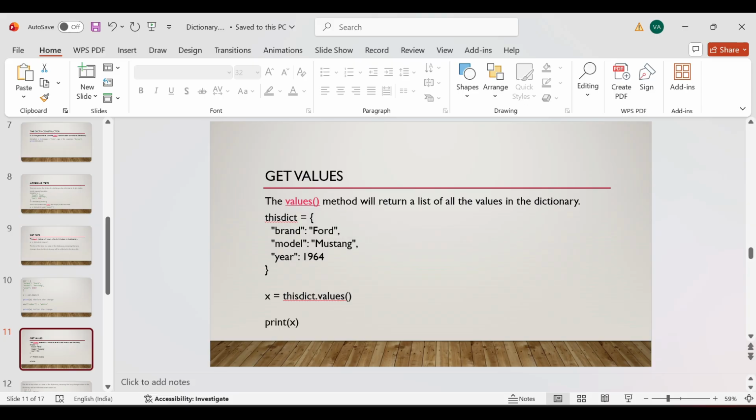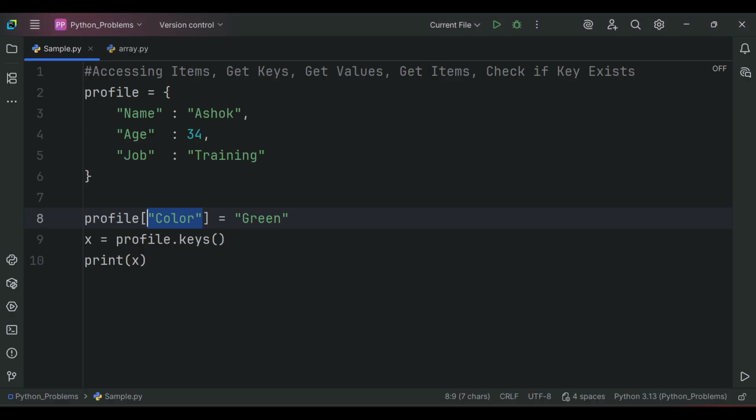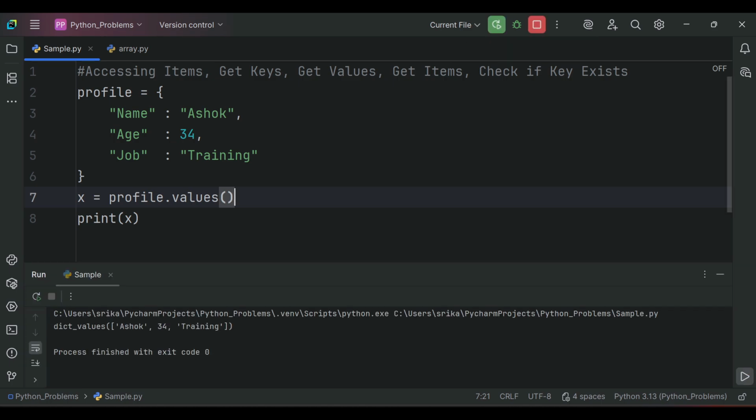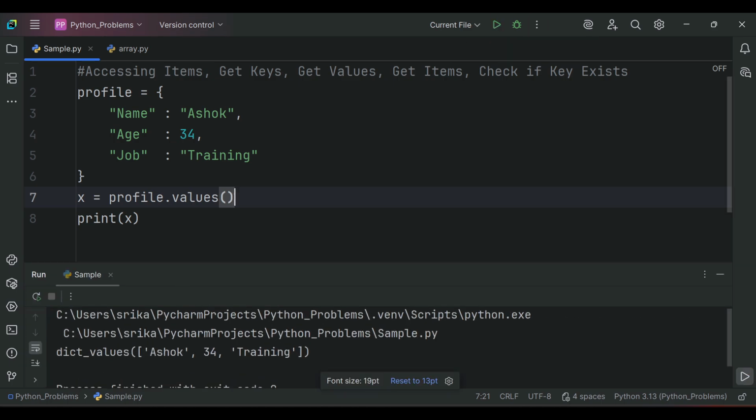See, the values method will return a list of all values in the dictionary. Let's have a look. Just removing this. Instead of keys, you have to add values. Now the values will be printed. Previous keys were printed, right? Likewise, values will be printed: Ashok, 34, and training.